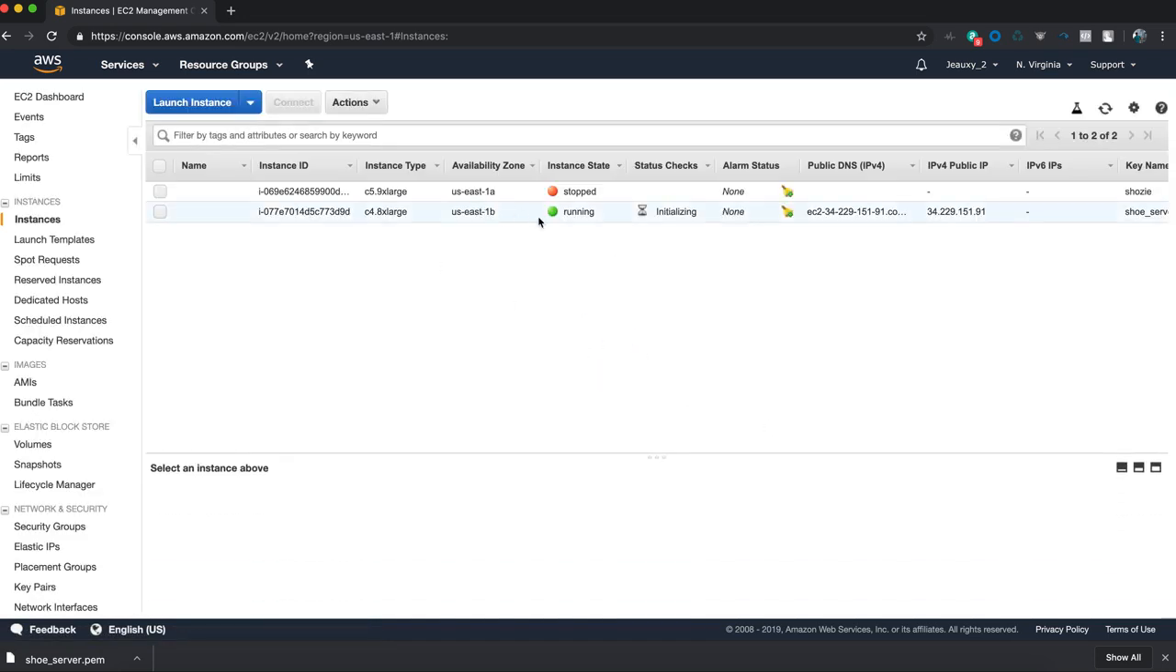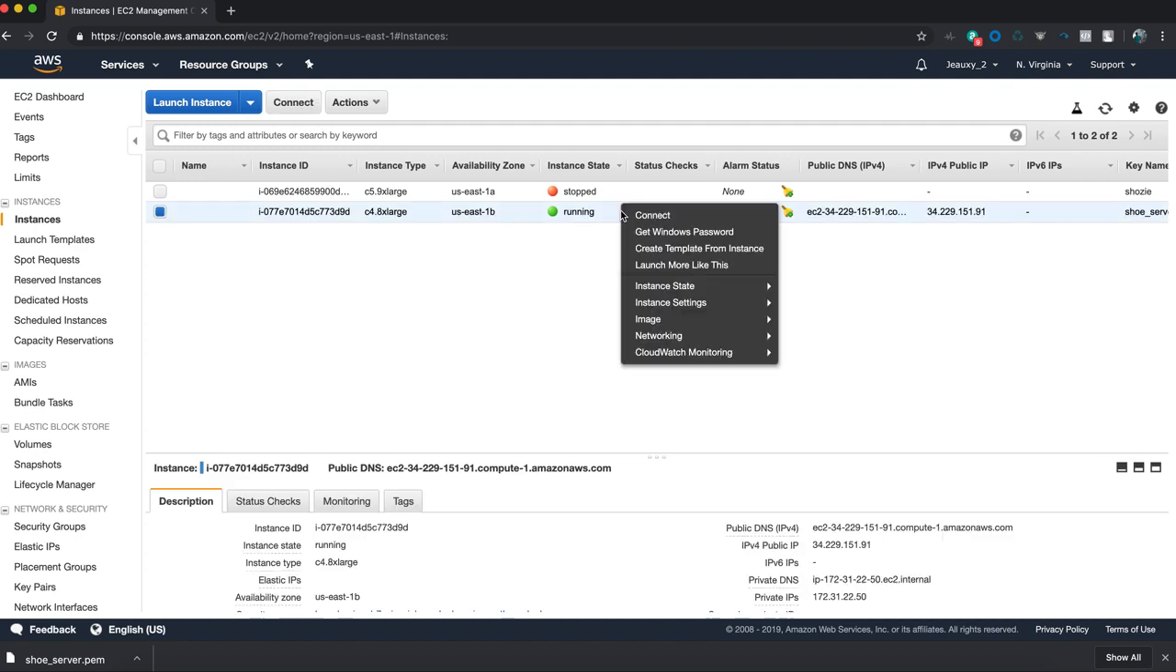You can see that the server is running right here. It's initializing. So once the status check is good to go, you can go up here and refresh it until it does a 2 out of 2, I believe. It'll give it a second. But right-click the server that you want to connect to.